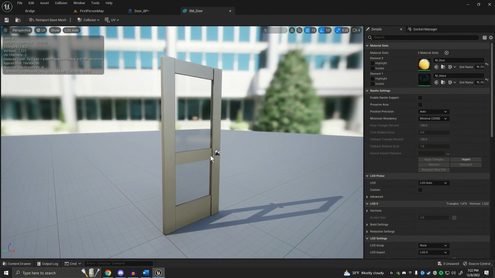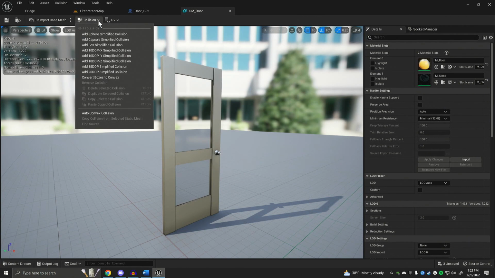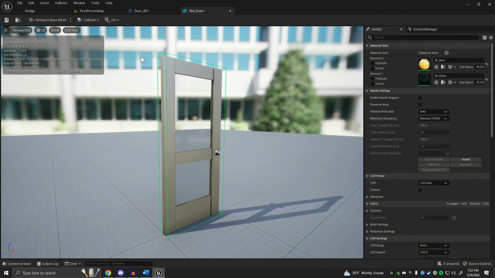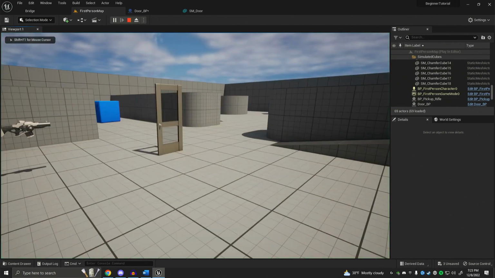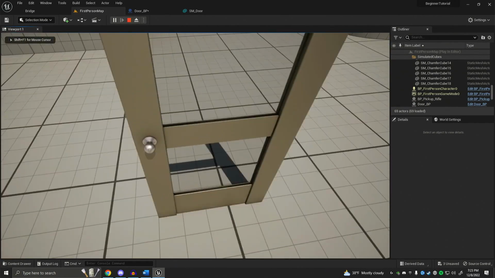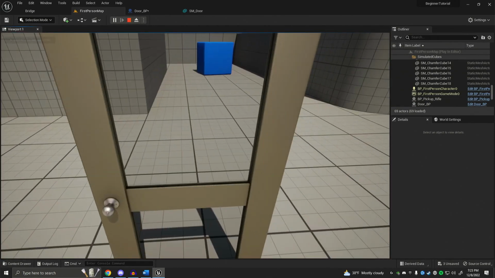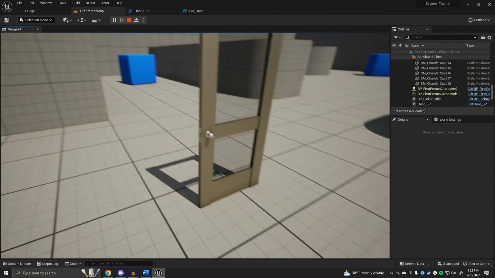Well, luckily, adding collision to this is very simple. Up here at the top where it says collision, we're going to drop that open, and we're going to hit Add Box Simplified Collision. And now you can see with the green box, the door now has collision. If we save this, then go back to the first person map tab and hit play, you'll note that now we don't go straight through the door. It actually has a presence in the world and we can't go straight through it.